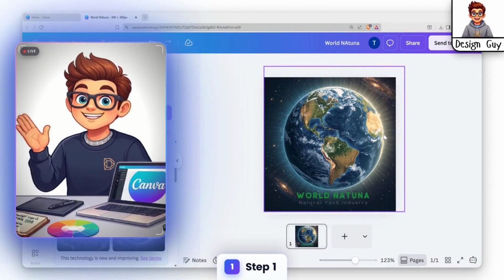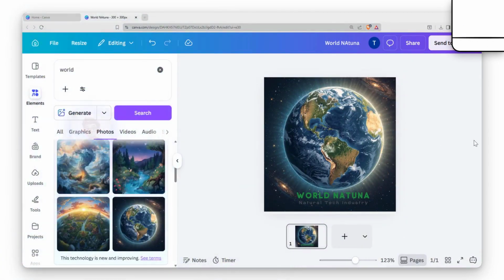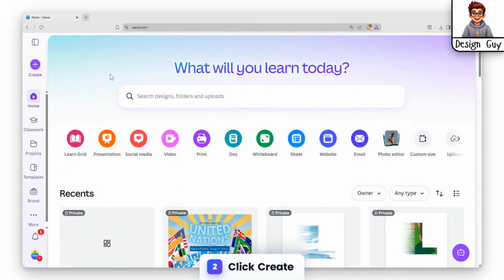Curious about Canva? Let's explore the awesome things you can create with it. First, click the Create button to start a new project.